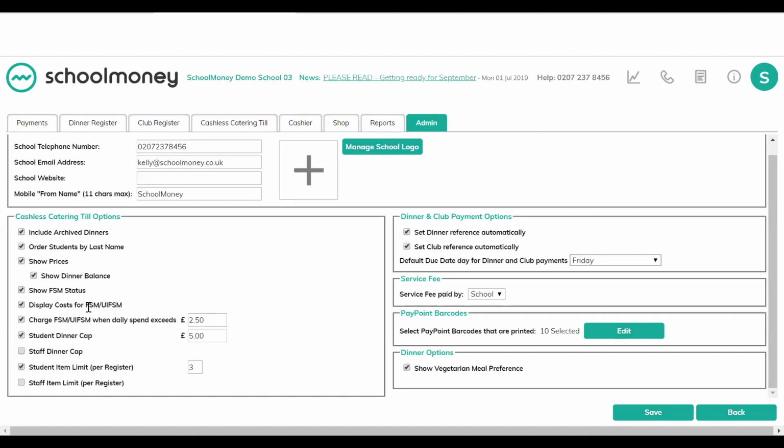Display cost. Again, if you want it to display the cost for the FSM and UIFSM students, then tick that. If you don't tick that, then it will just have a 0 cost next to their name. Okay, you've got include archive payments. If you tick this box, it shows you all the weeks in the Cashless Catering tool, whether they've been archived or not. So if you don't want to see it, make sure you tick that box.